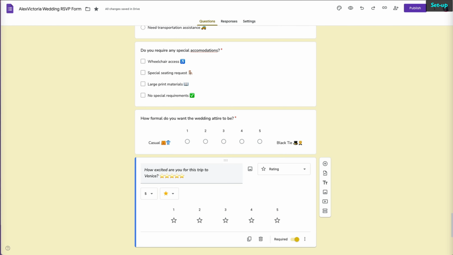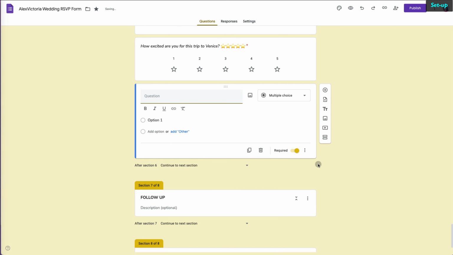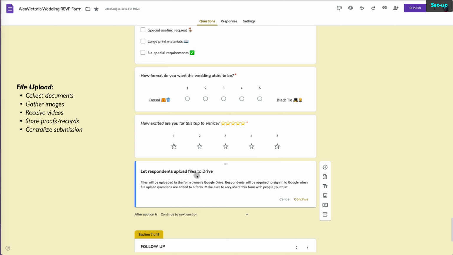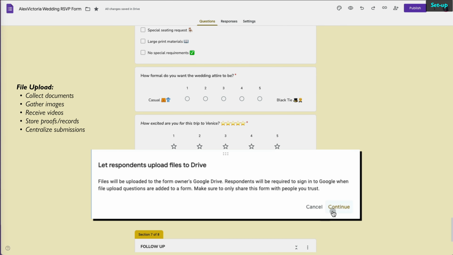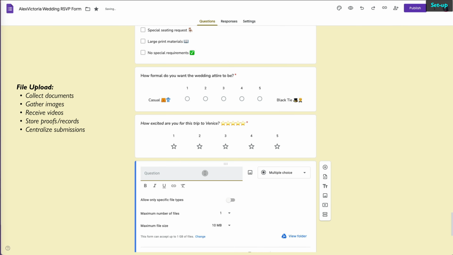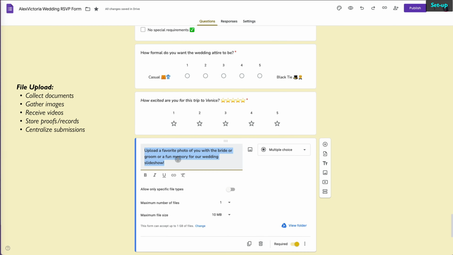I have a wedding RSVP form here and want to collect photos for the bride and groom by setting up a file upload question. You will see a notification that files will be uploaded to your Google Drive and that responders will need to sign in with their Google accounts. Click Continue, then type in instructions for what kind of files you're requesting.